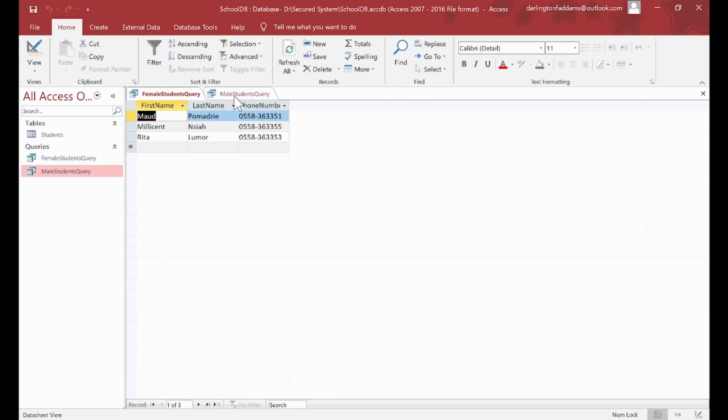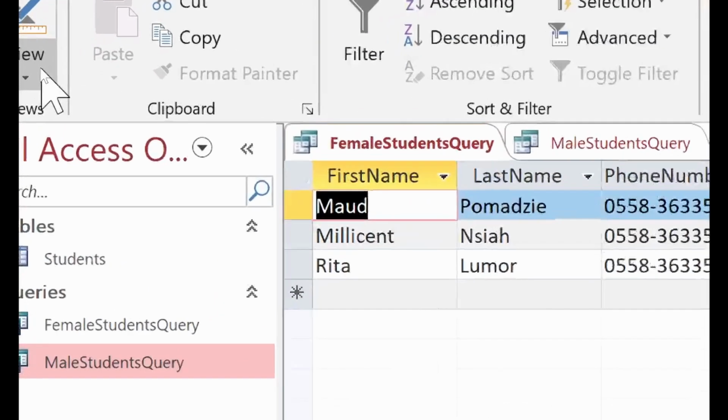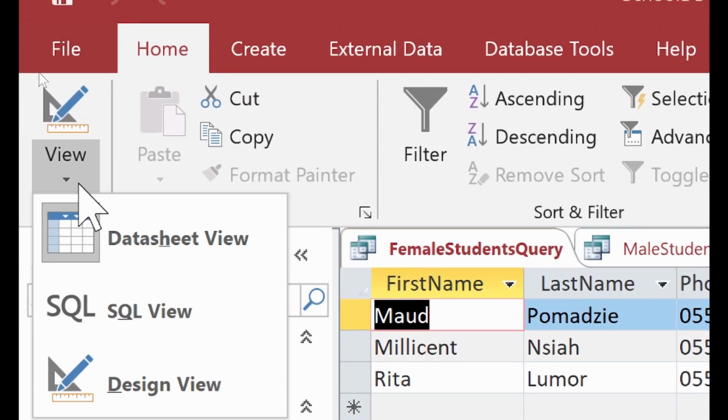But in advanced database systems, you write queries every minute. And sometimes you use SQL code to write queries. In Access, we have SQL. I think I should give you a quick introduction to SQL. So over here, we have SQL here. SQL stands for what? SQL stands for Structured Query Language.